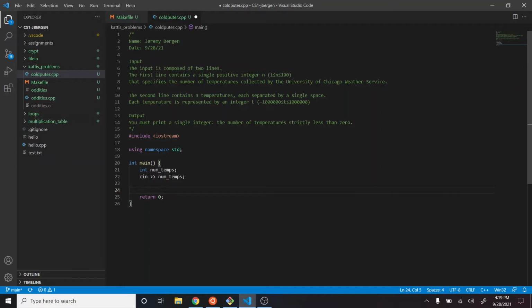So how can we do that? Well, I can do this. I can create int current temp, and I'm going to go ahead and create a counter. And I'm going to set the counter to 0 just because. Even though it should default to 0, sometimes it's better to get in the habit of initializing variables to a set value. And let's see, how can I read in all of that?